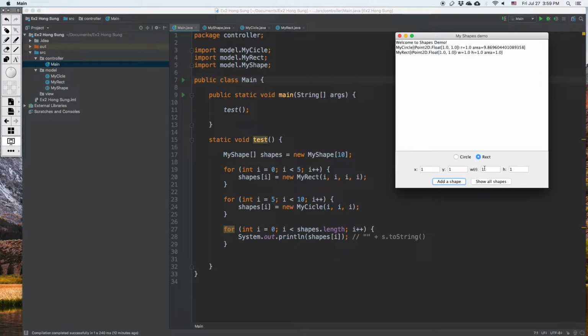Then if I give some incorrect number, it says incorrect number format. And then as I press show all shapes, everything is displayed. So let's first create the window for doing so.